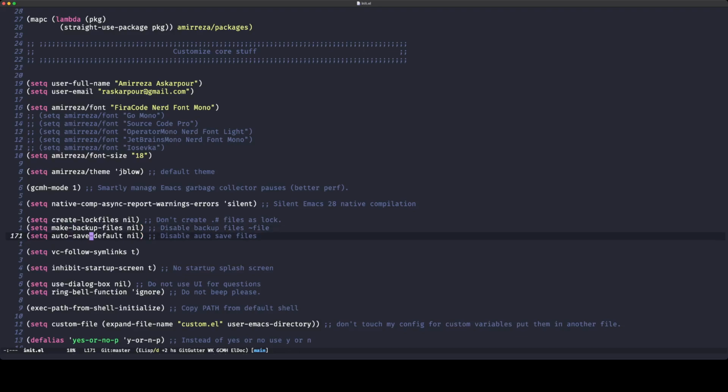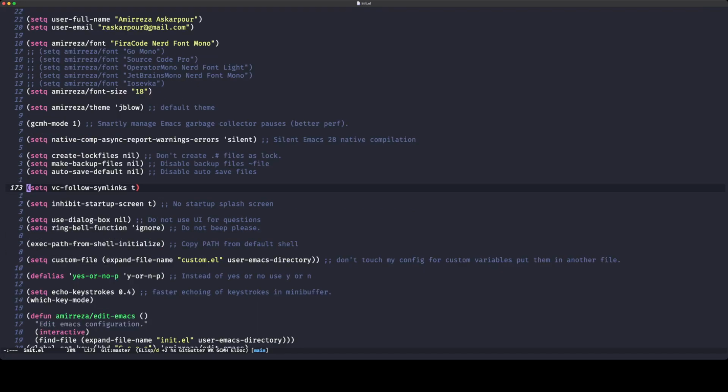I also disable the autosave files. It's not the autosave feature of the editor that saves your file every, for example, 30 seconds. It's not related to that. Autosave files are a different thing, and I just turned them off.